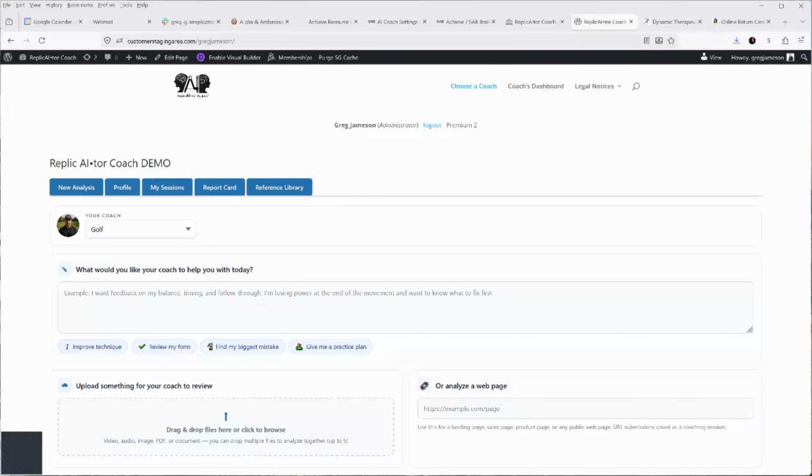ReplicAItor can review your upload, analyze your focus area, apply the coach's framework, generate structured feedback, create voice output, and in some cases build a diagram or visual explanation. That extra depth is valuable, but it also takes time. So here are a few simple ways you can speed things up.